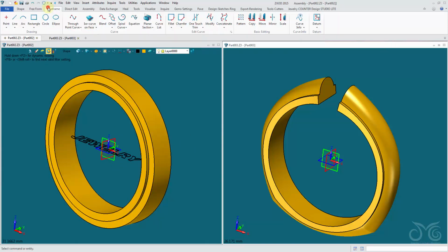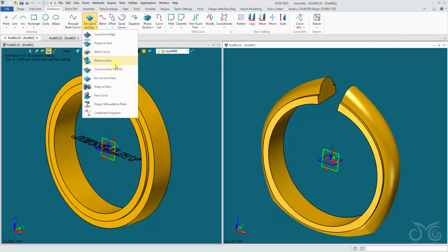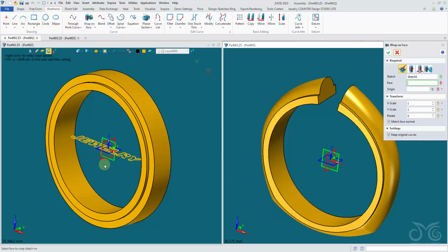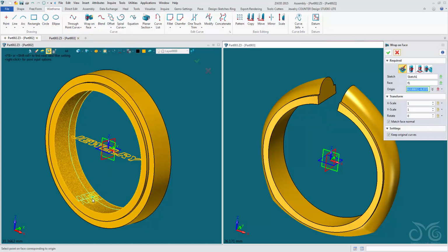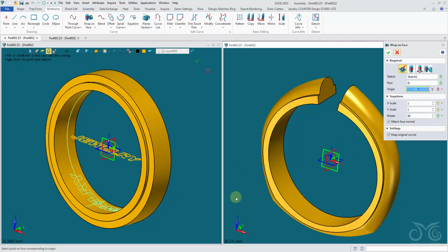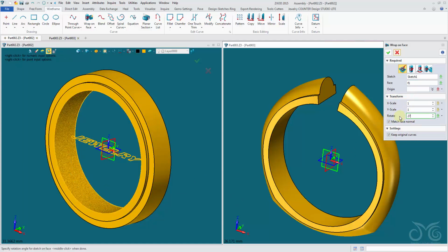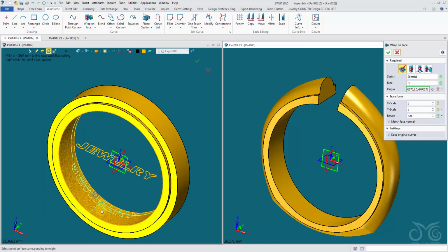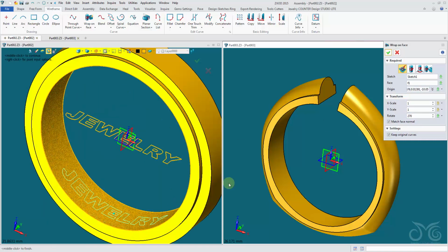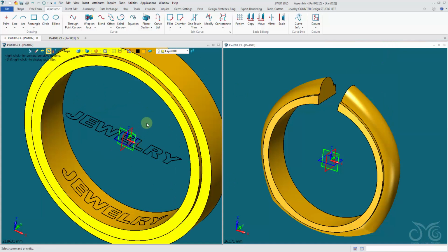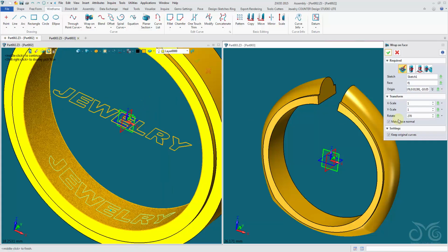We saw how we can then wrap this sketch on this face. We can pick an origin. We'll need a rotation. Let's give it 270. We're putting it on the inside of the ring this time. Redefine last. Do not keep the original curves.